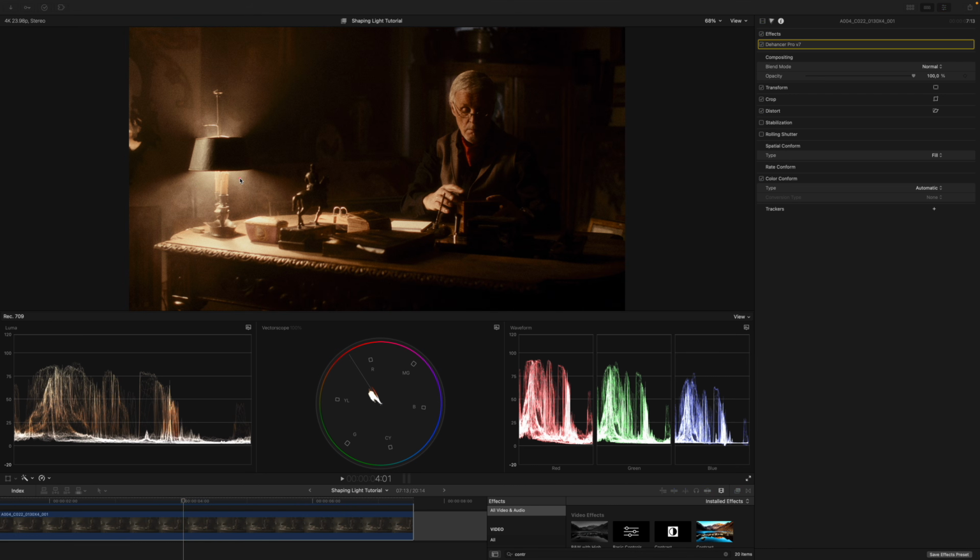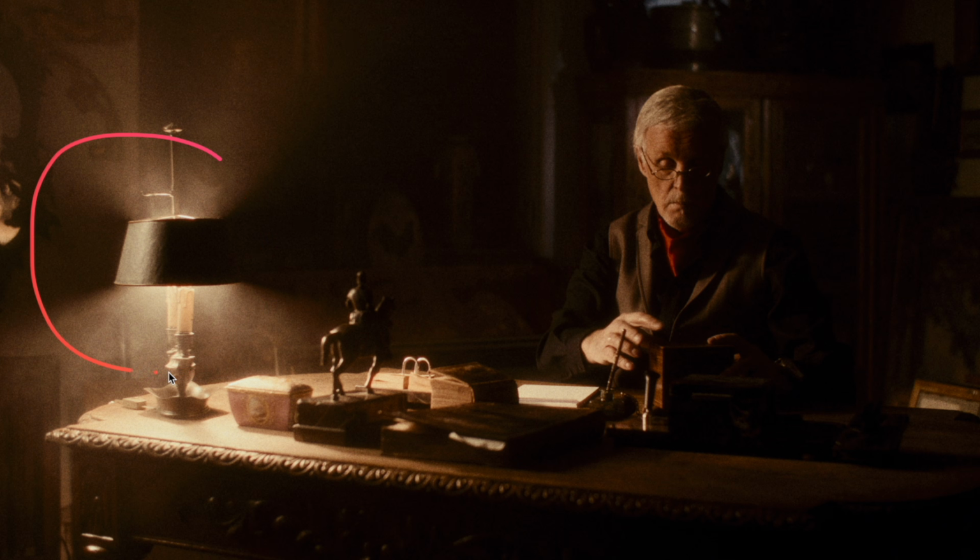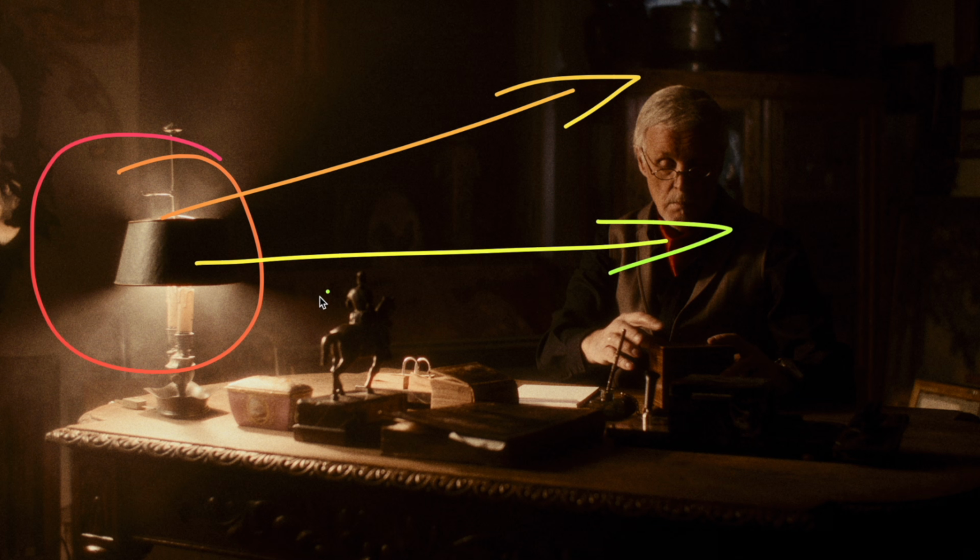This is just my shortcut to get a somewhat decent look into place. Now back to our scene. The only light source is this lamp on the left here. It illuminates everything we're supposed to see, and our decision should respect the direction of the light.